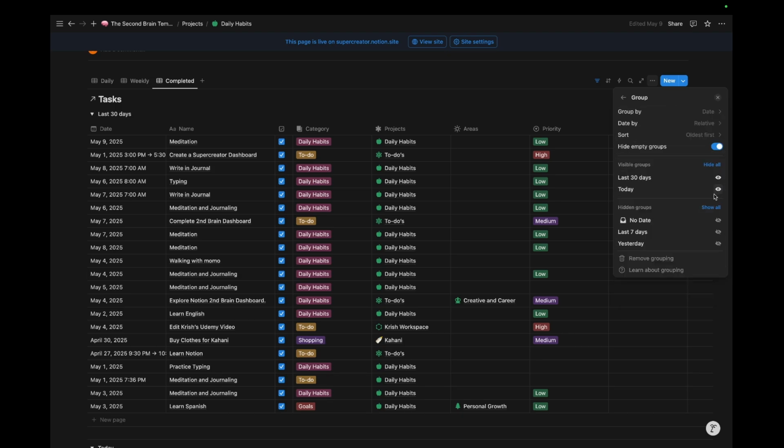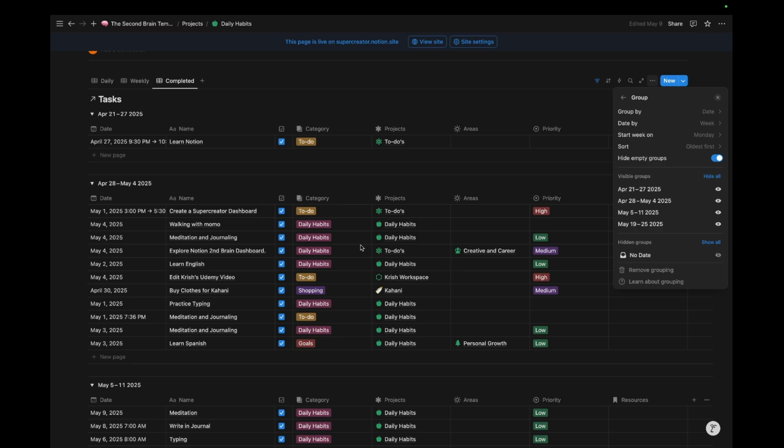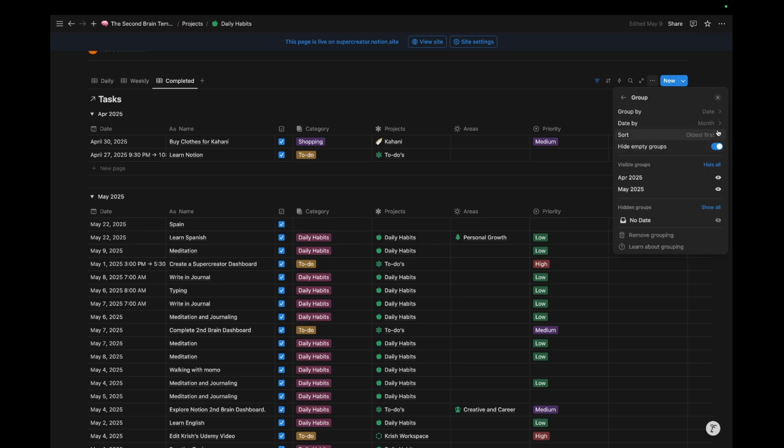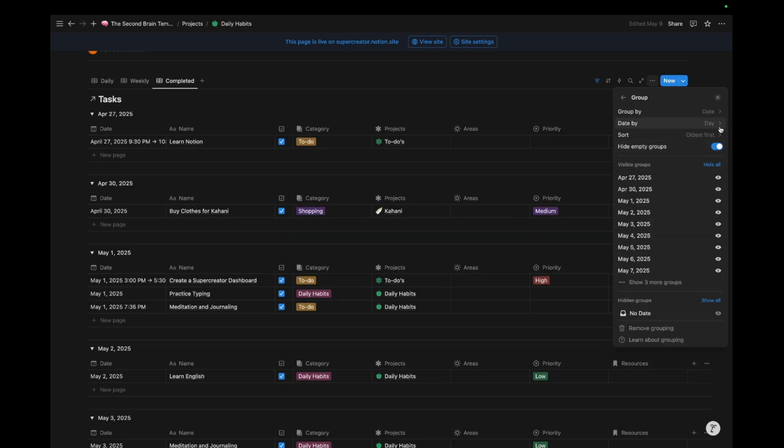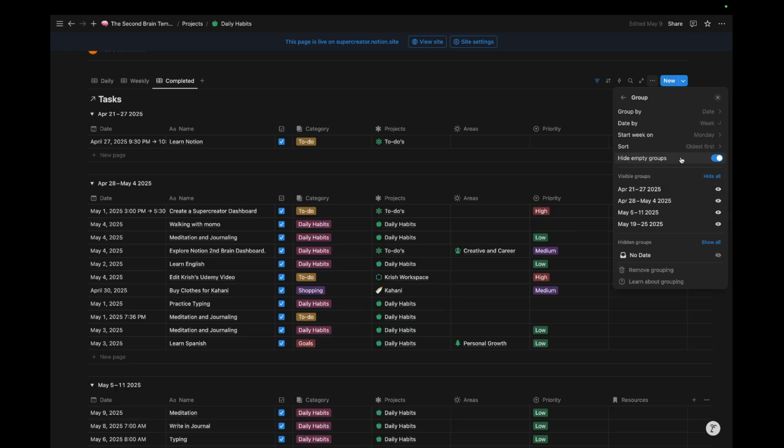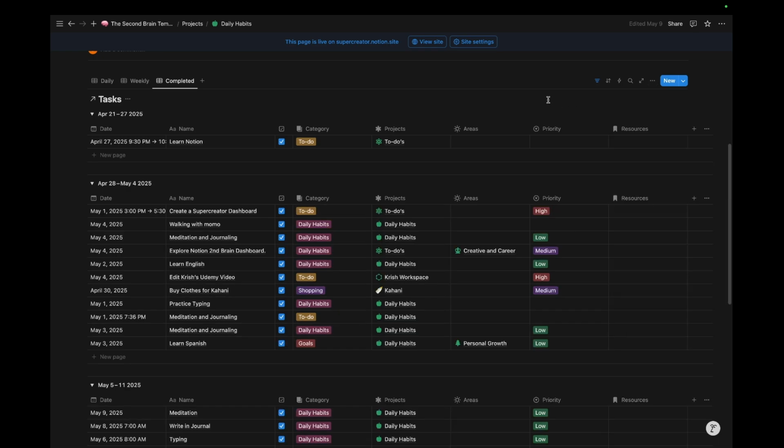Let's go to grouping. And instead of relative, we can also do it weekly. And it's going to segregate it in the weekly fashion. Otherwise, you can do monthly as well. Otherwise, you can do daily as well. If that is your choice of preference, that is what you want to do, you can go ahead and do that as well. But I think weekly would be fine. It's easier to track.